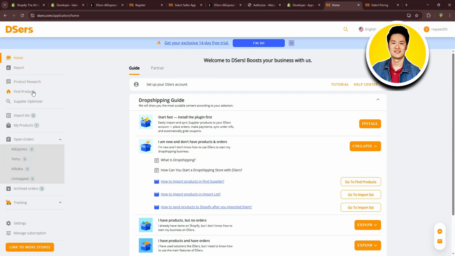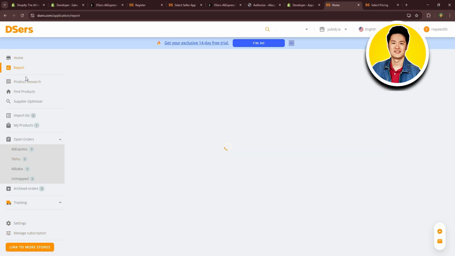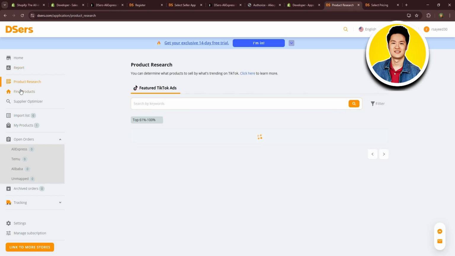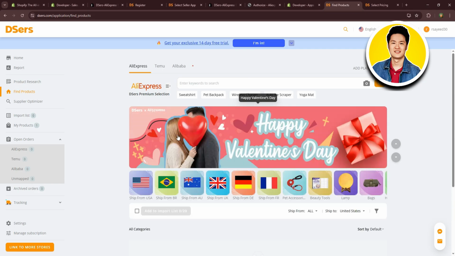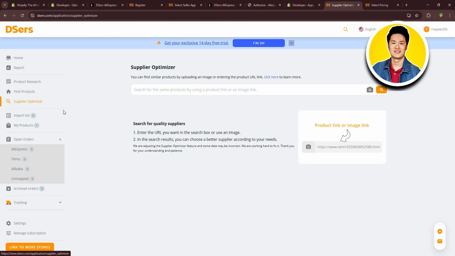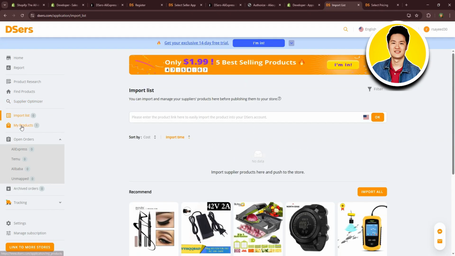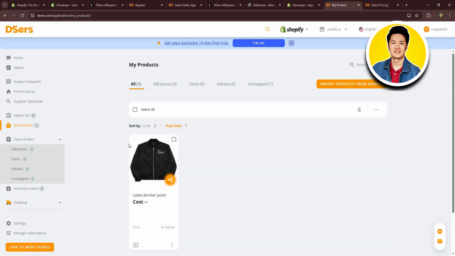Over here, on the left panel, you will get to see all of these options to navigate through the website. We have tools like product research, find products, and more to help us with the products. Let's click on Find Products. So as you can see, it is now showing AliExpress from where we can search for and find products and also connect with the suppliers. We also have a section for Supplier Optimizer. Then there's Import List, My Products, and more.